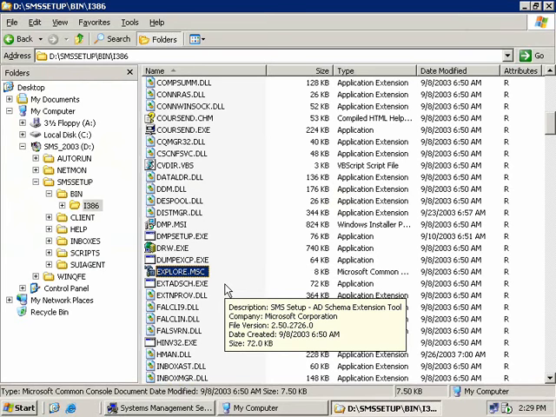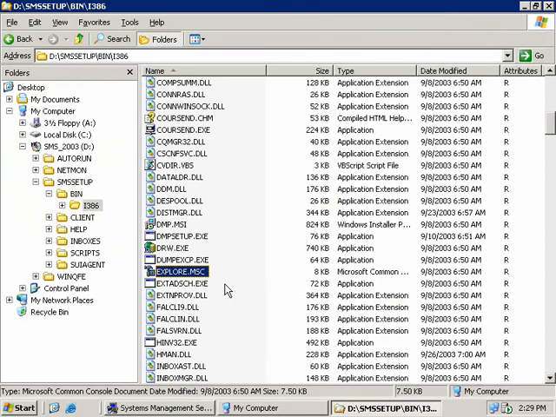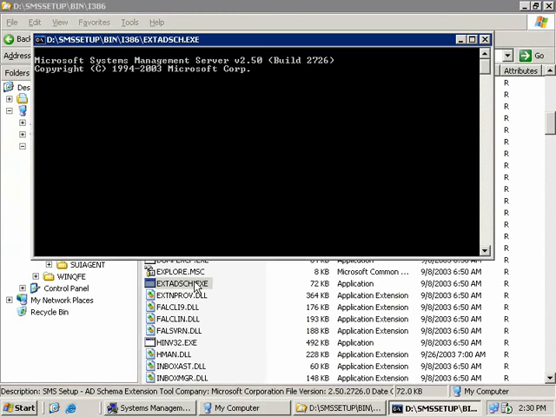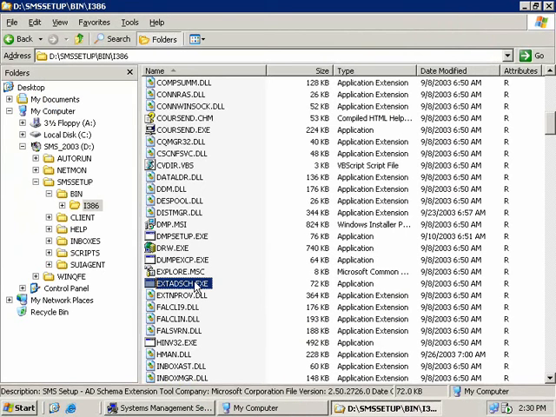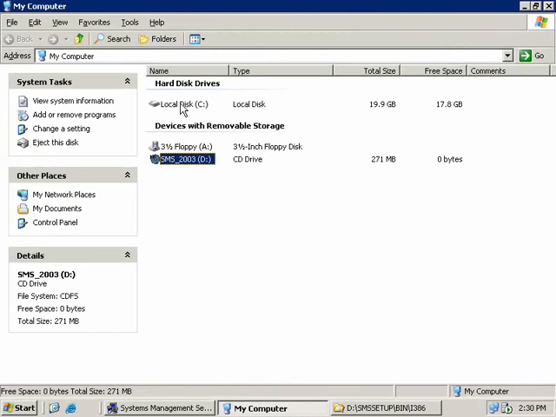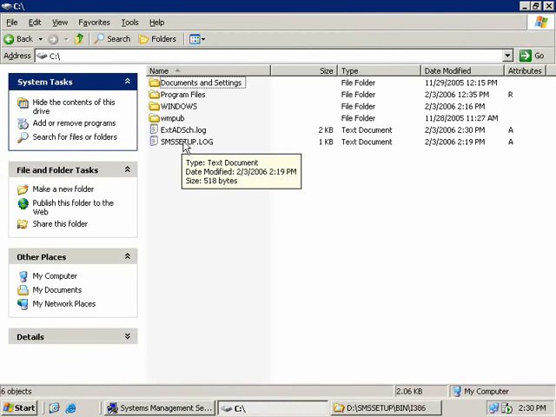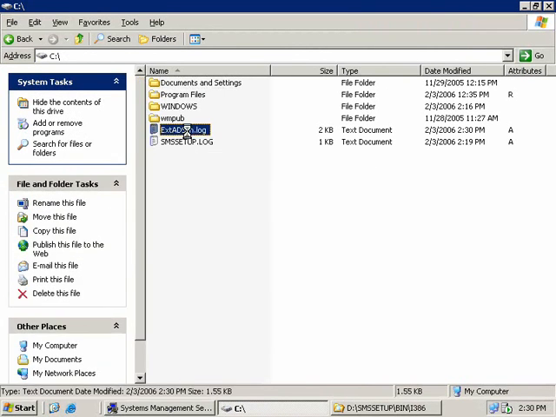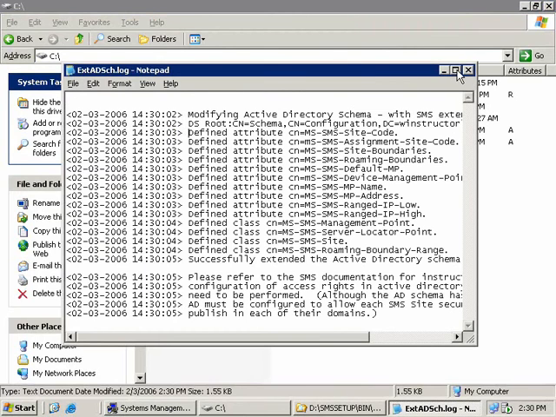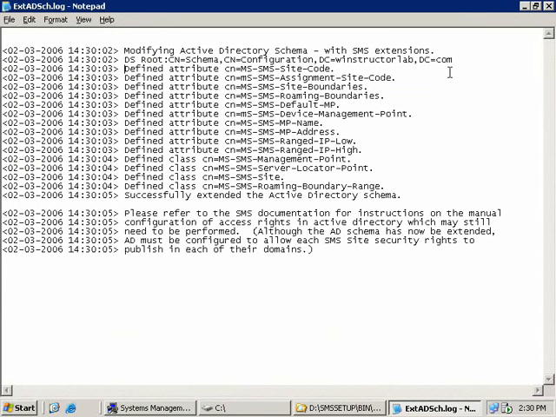In fact, running this utility is as simple as double-clicking on the icon, and once the schema extension has been performed, you'll find on the root of your C drive a log file written that contains the output of this command. So I'm just going to run this file here. As you can see, it was pretty quick, so if we open up My Computer again and navigate to our C drive, down here we can see a file, extend AD schema.log. If we open this up, hopefully we'll be seeing a whole bunch of attributes that have been defined and added to our Active Directory.